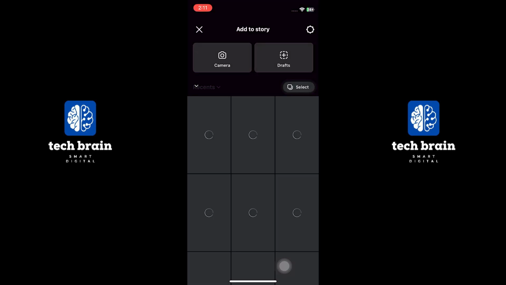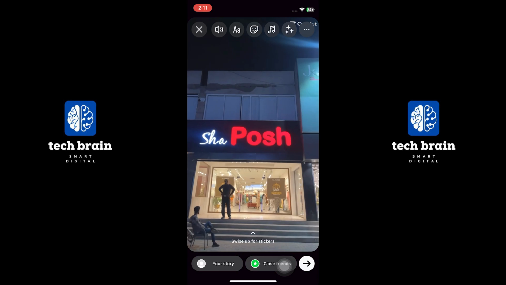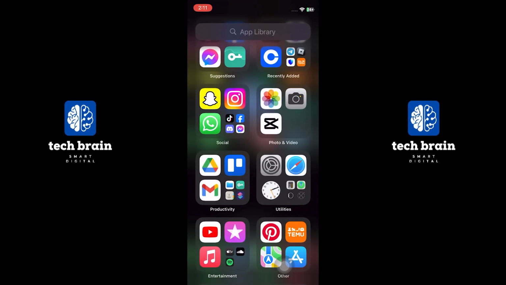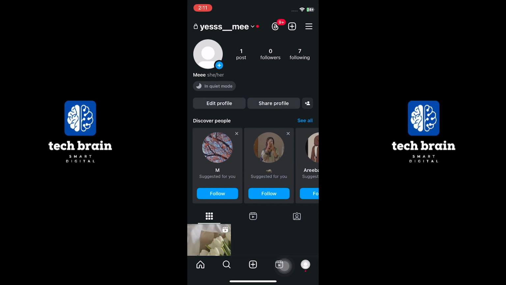Swipe left to access your camera roll and select any video or picture. Tap on Done after selecting the media. Check if the Add Yours feature is working. Close Instagram completely and reopen it. Tap on the profile icon located at the bottom right corner and check if the feature is functioning.